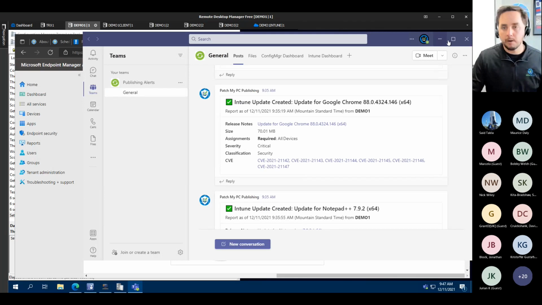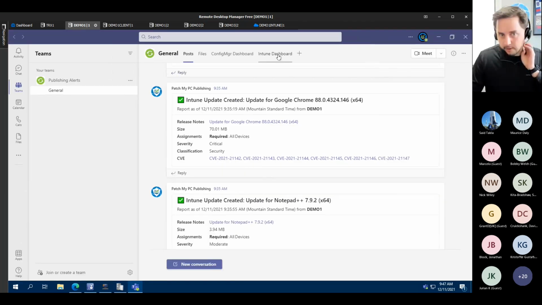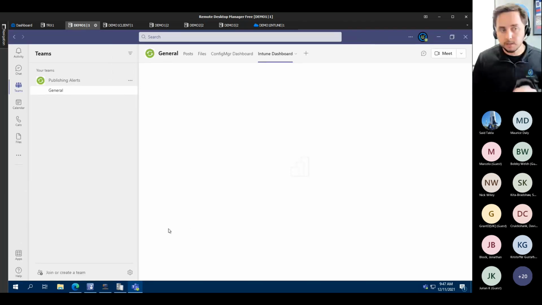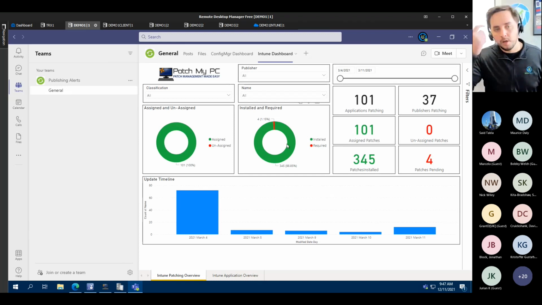Lastly, we do have some Power BI dashboards. So we have one for Intune that you can use via Microsoft Graph. We can basically pull some data and you can get some basic info about the updates and apps that you've deployed, like how many are actually installed or required, meaning the update's not quite installed yet.